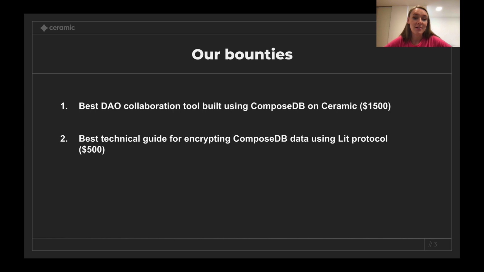And then we have another bounty, which is a content bounty. So we would like you to create a technical guide for encrypting ComposeDB data using LIT protocol. And the reward for this bounty is $500. We do see a lot of developers using Ceramic and LIT, and LIT is a very popular option when it comes to data encryption. So we would really like to see some really good content writers working on a guide that would showcase very easily and in a very detailed way how developers can encrypt data using LIT and then store it on Ceramic Network by using ComposeDB on Ceramic.